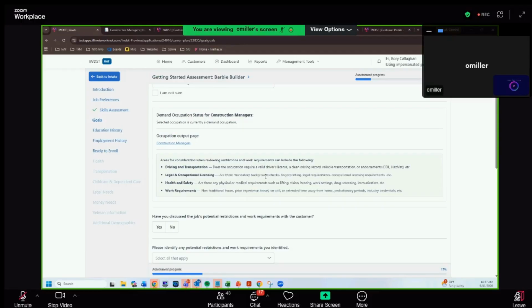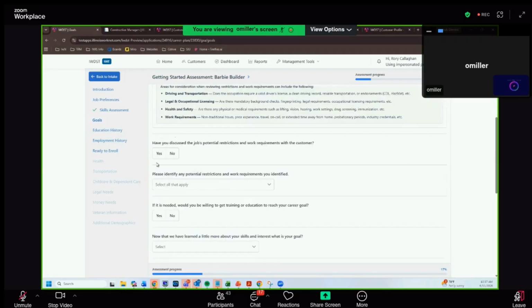Even if we get them through training, getting them a job is going to be difficult, or maybe there is the long haul driving requirement, and being away from family for long periods of time is not something that they will be able to do based on their family needs. So we need to make sure we're having these conversations sooner rather than later, before they move to being enrolled into WIOA. So we have questions here.